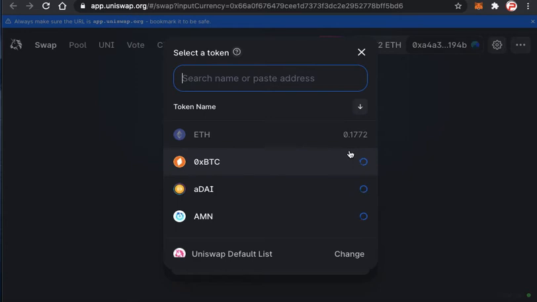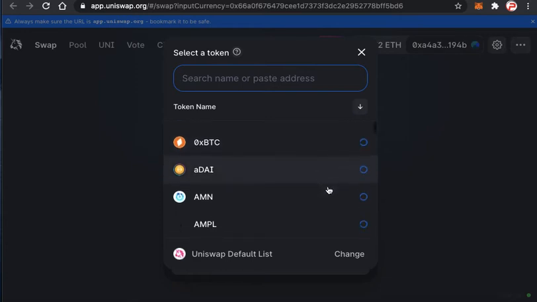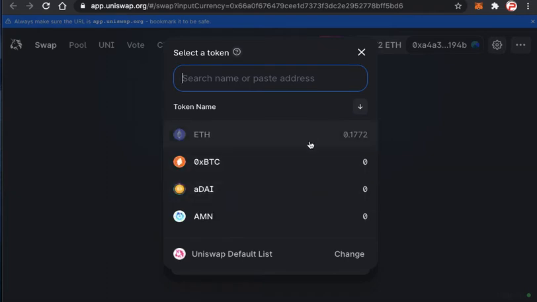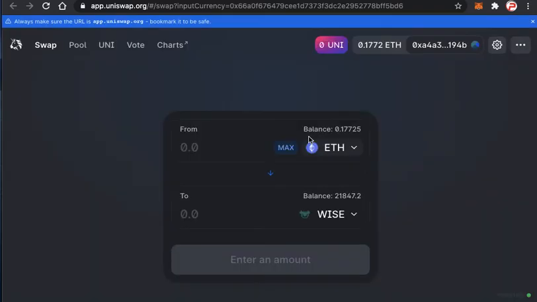Now, I'm not converting Wise back into Ethereum. I'm not ready to do that yet because the Wise is currently worth a lot of money. You know what I'm saying? What I'm doing is I'm taking my Ethereum and I'm converting it into Wise. So I'm going to take a little bit less. There is a transaction fee. So my balance is 0.17725 if that's what I have in that wallet.